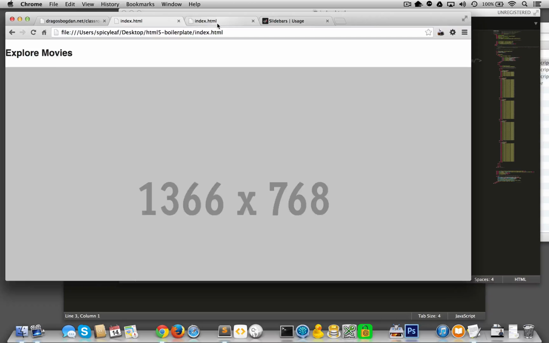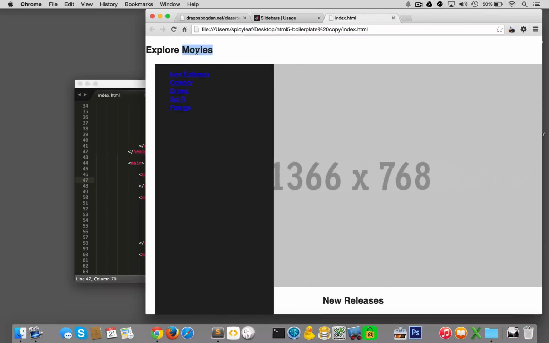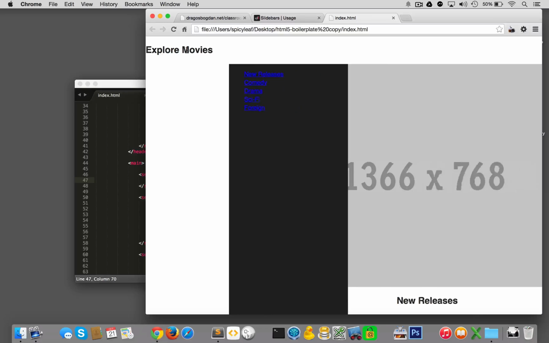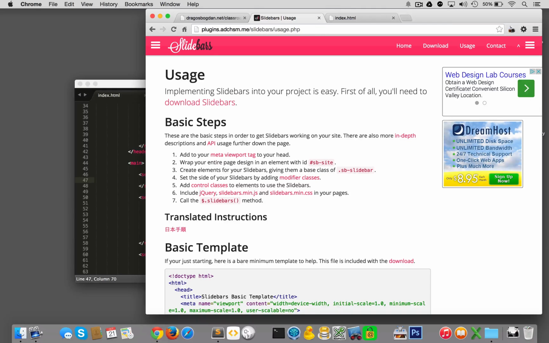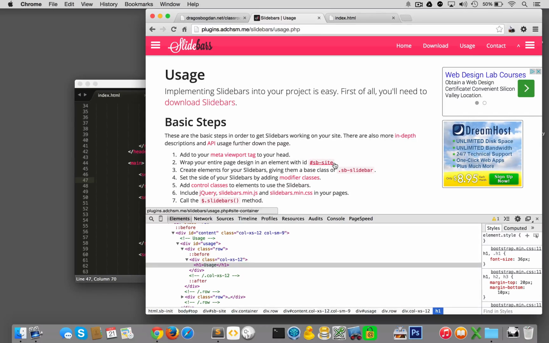And now, if I give it a re-go, we almost have it working at this point. I mean, well, it's working, but there's something off. So obviously we don't want all this. When I go back to Slidebar and go back to inspect, I don't think I looked at this closely enough, because it says wrap your entire page design in an element, which is this SB site.